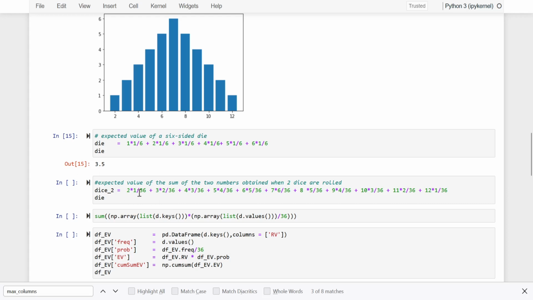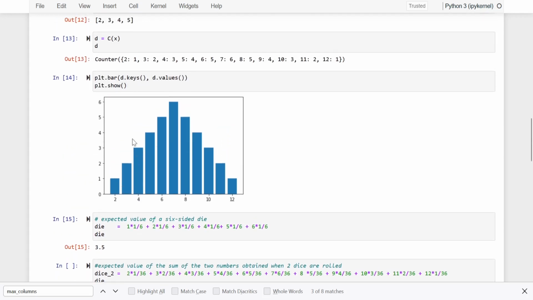And what is the probability? 2 will appear only once. See here, 2 will appear only once. Hence, the probability is 1 by 36. What we do is, we always multiply the random variable. What is the random variable here? 2 is the random variable. Multiply by its probability, 1 by 36.